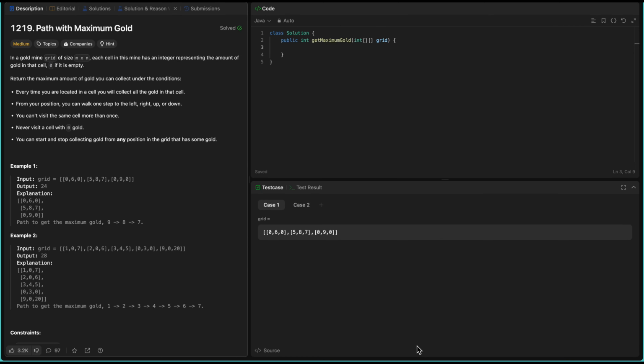Hello everyone, let's talk about another medium problem on Leetcode today, Path with Maximum Gold, Leetcode 1219. In this, we are given a grid of size m by n, with each cell containing an integer representing the amount of gold in that cell, 0 if it's empty. We have to return the maximum amount of gold we can collect under certain conditions.